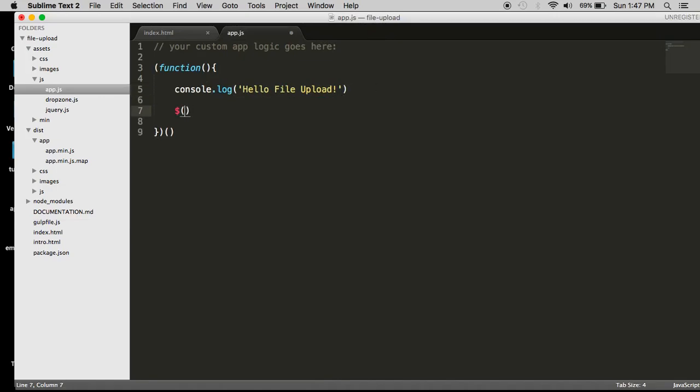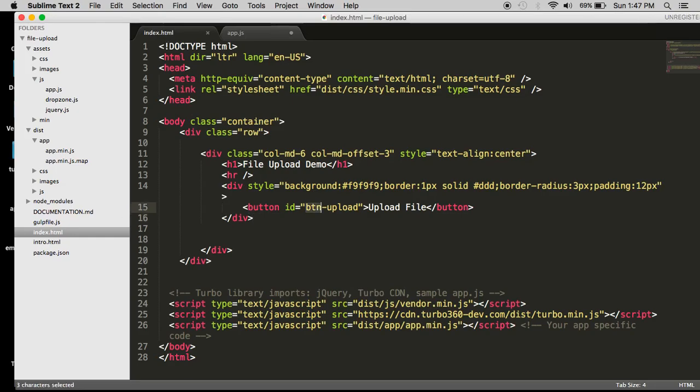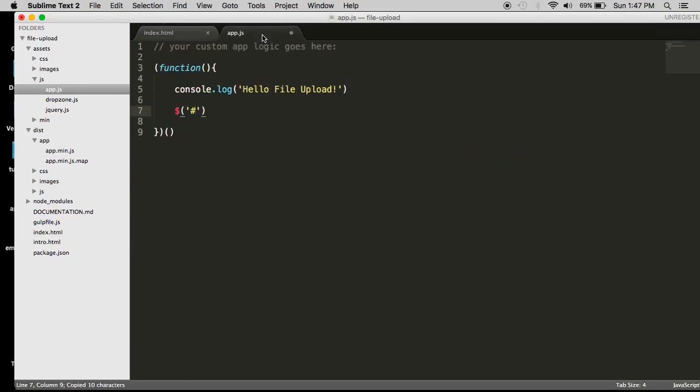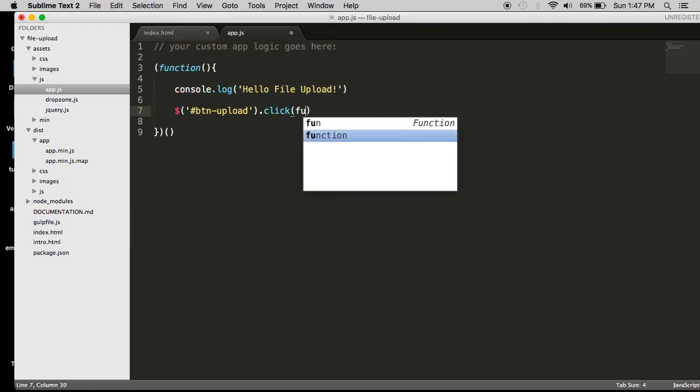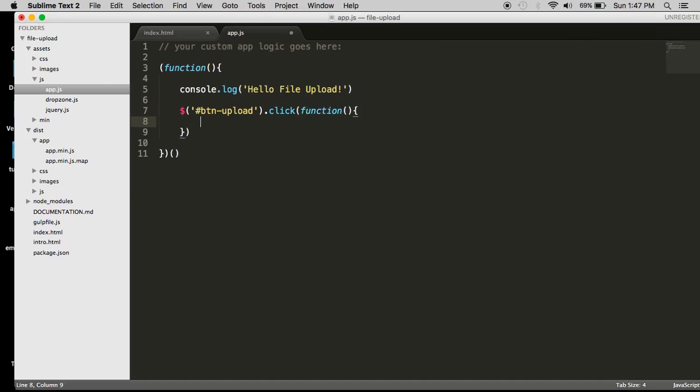And let's grab that button. So here I'm using jQuery. And then I'm going to bind a click handler to this button. Technically we don't need this prevent default, but it's just a good habit that I like to do. So, upload file.